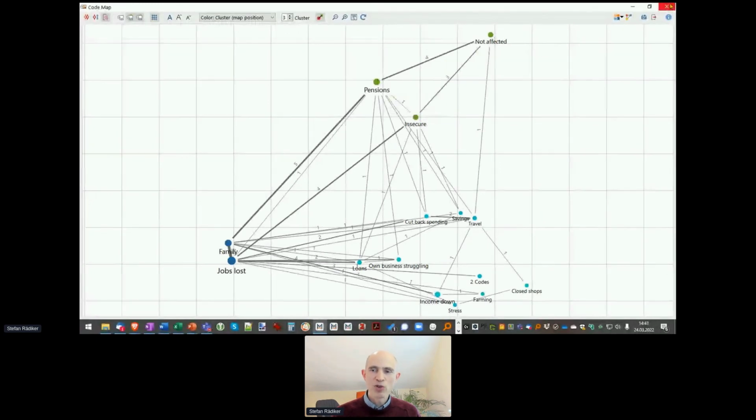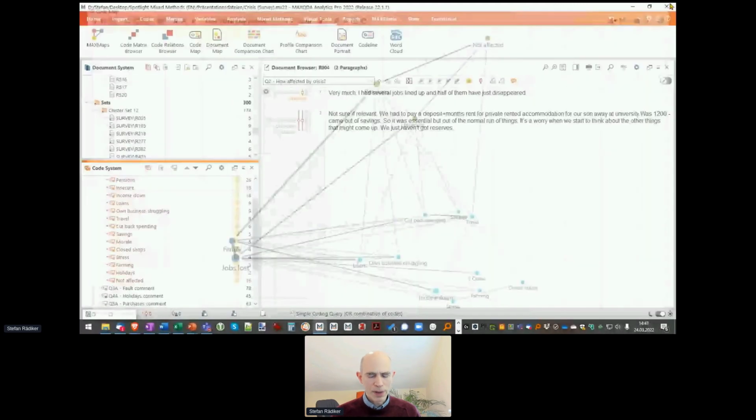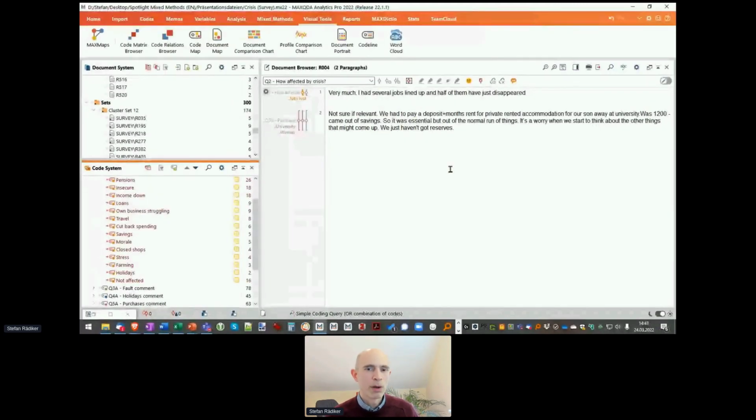We would need to go into the data to see what's going on there. The explanation will be that some of the people are saying, oh, we are not so much affected, just a little bit. And that's, for example, for our pensions.